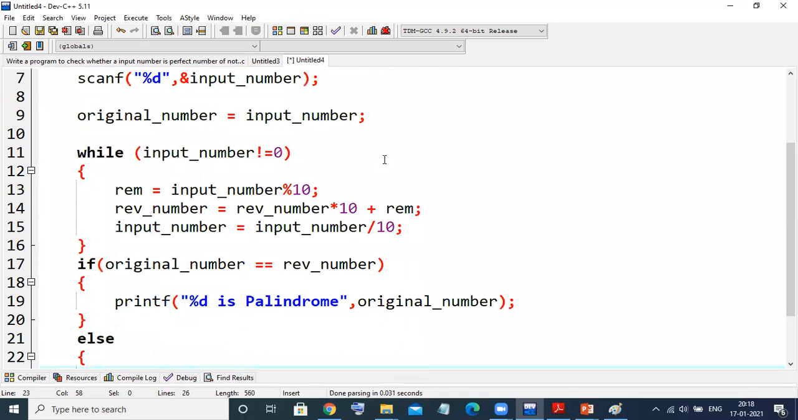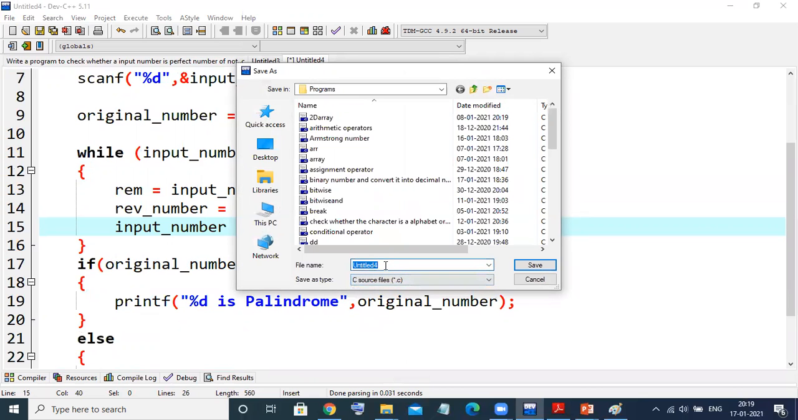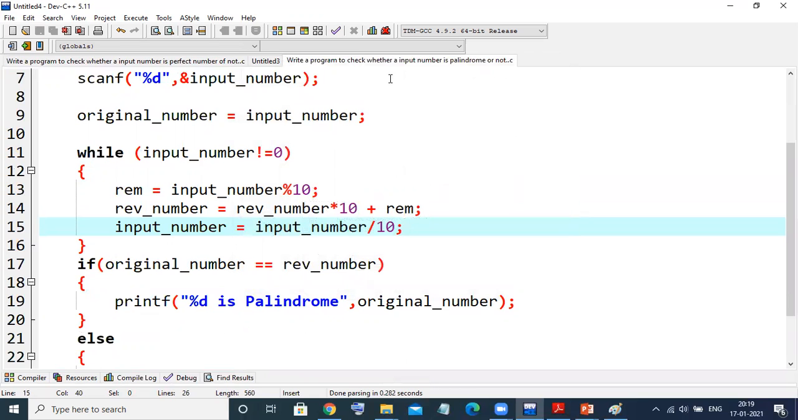That's it, only 3 steps. Control S. 3 steps means 3 main logic steps. Then here I'll save this program as palindrome, save it, execute it.